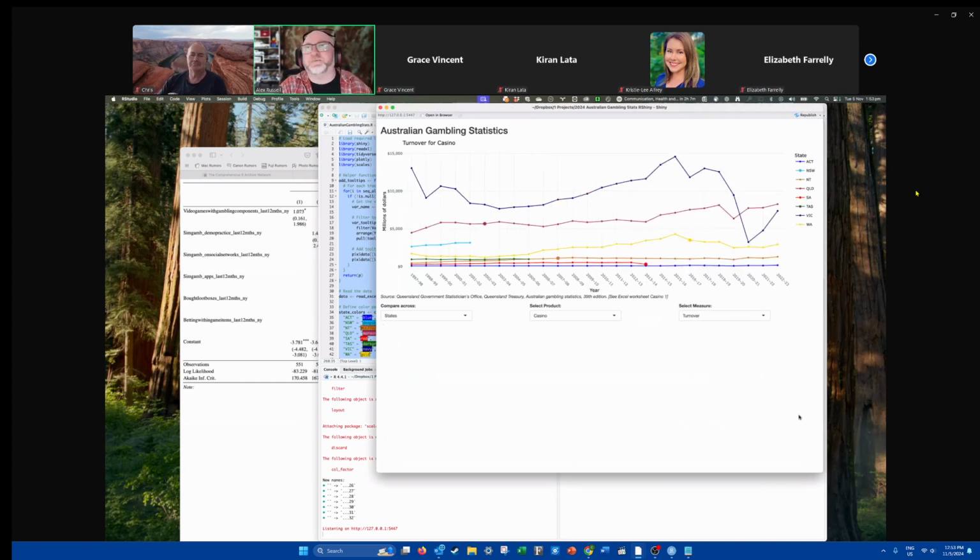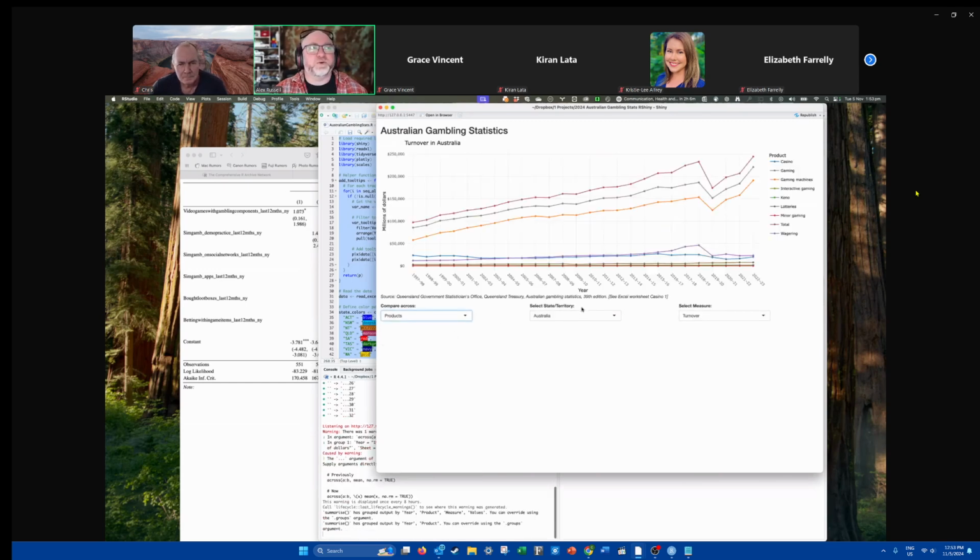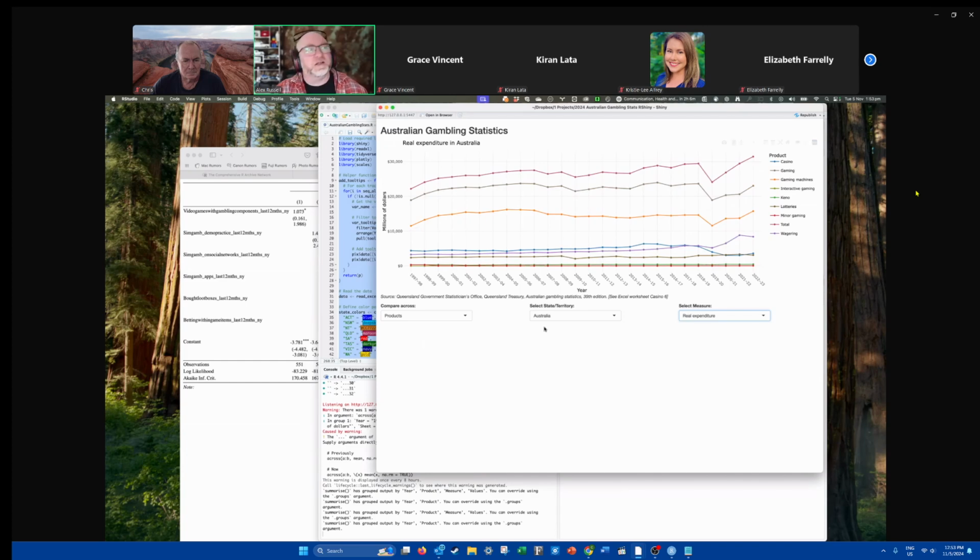The Queensland Government Statisticians Office puts out gambling statistics, all sorts of different things. These are casino games, for example, and all the lines are different states. So I'm comparing states here, or I could compare across products if I like. This is across Australia. Most of the money here is gaming machines, which is pokies. Things like sports betting are still down here. That's on turnover. What if I change it to real expenditure, which takes into account inflation? This is what that looks like.